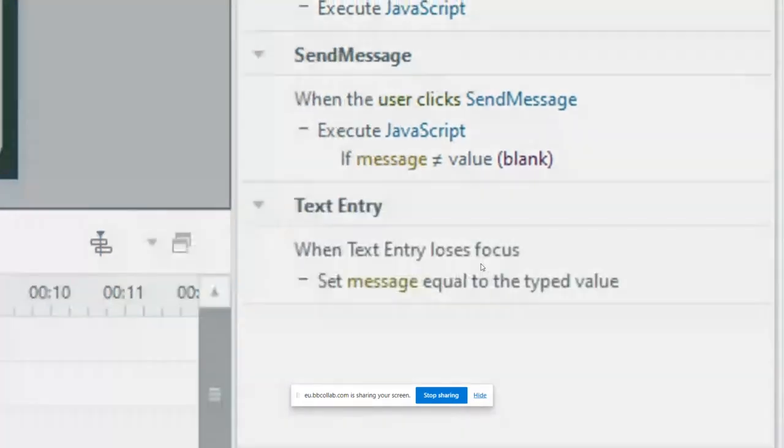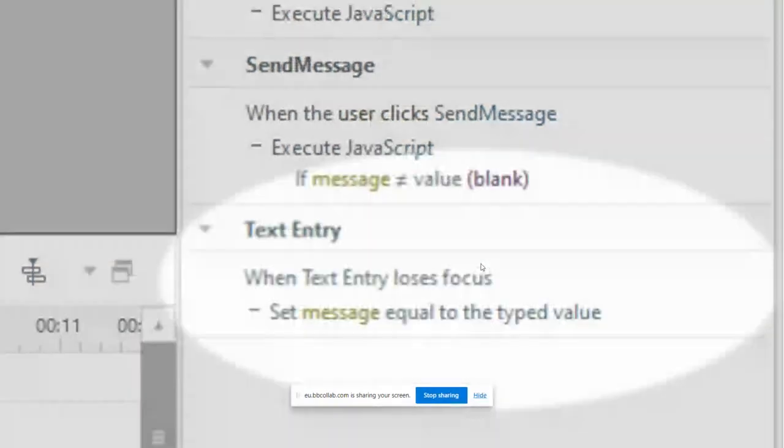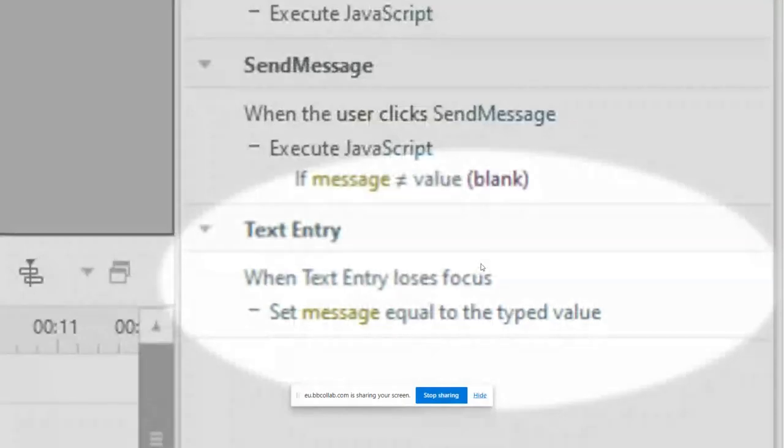And then my last trigger is going to be your text entry. Basically this is a default trigger. It comes automatically when you put in your text entry. Then you're just going to change it to match your variable. Since I've created a variable for message, I'm going to say set message equal to the typed value when the text entry loses focus. So that's it for all our triggers.